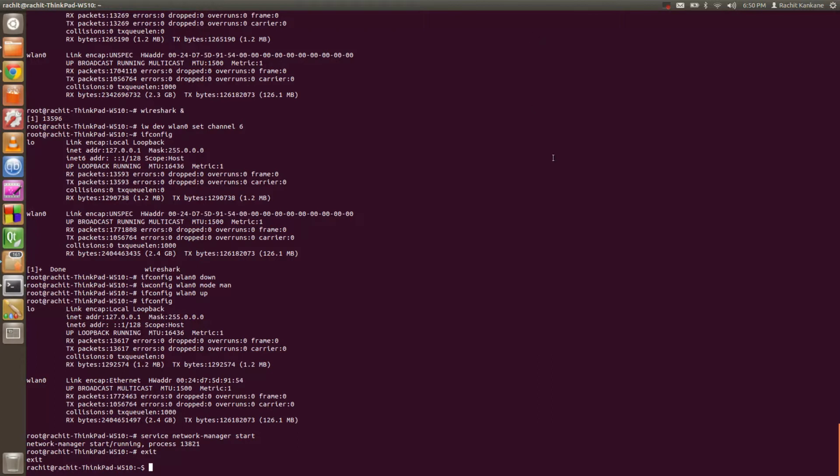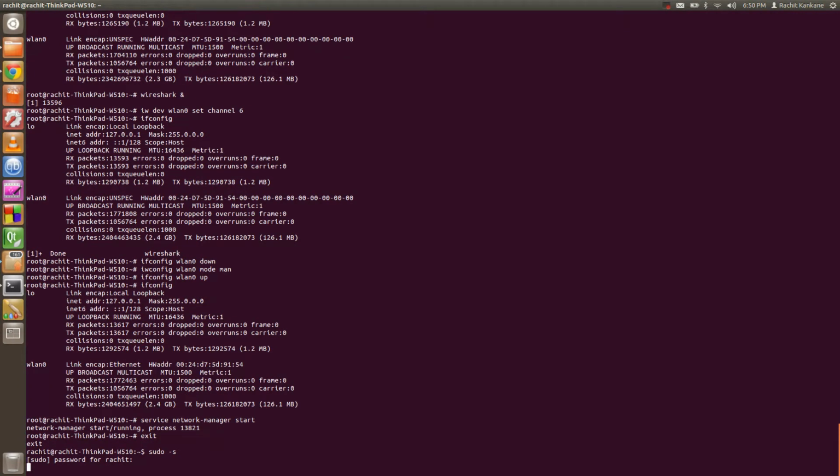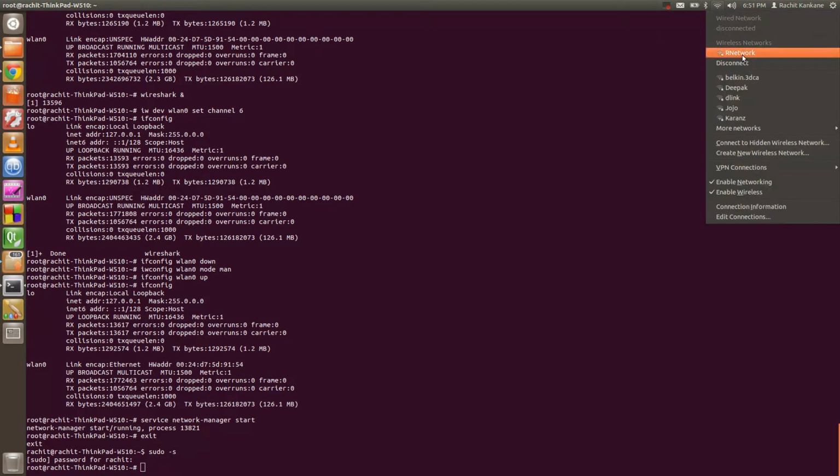First of all, we have to be in super user mode. We can see that this is normal user mode. So we'll do sudo -s. Now we are in root user mode, or super user mode, and we can see my wireless LAN card is currently connected to my wireless LAN access point.